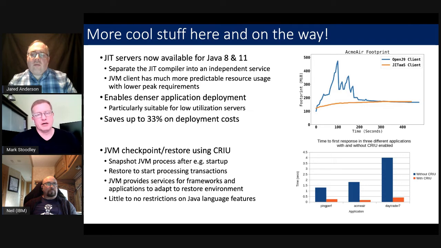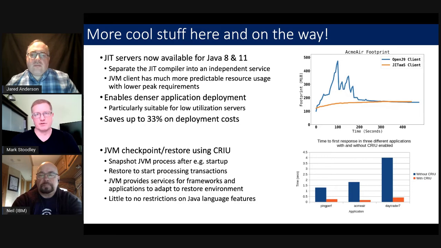Why would you do this? It's a good idea because of that peak performance. You don't have to allocate container size for peak performance. You can now allocate container size for what your memory load is, the load of your application, which allows you to pack applications more densely. And this is particularly suitable for cases where you have low utilization servers that aren't being driven at 100% all the time. They're running at 15, 20, 25%.